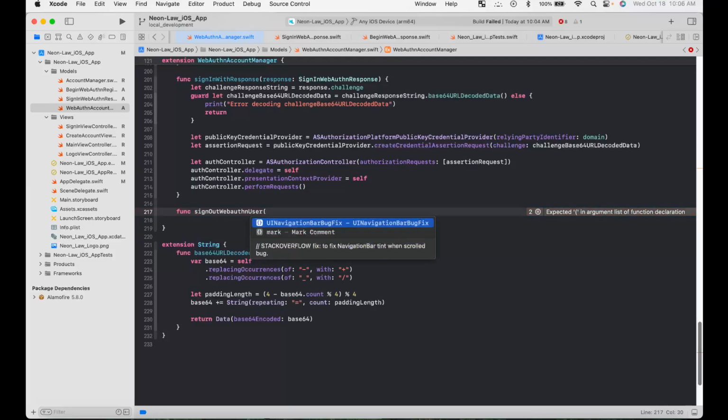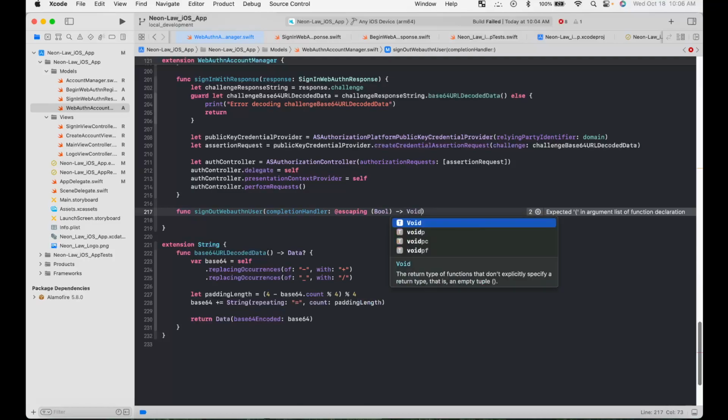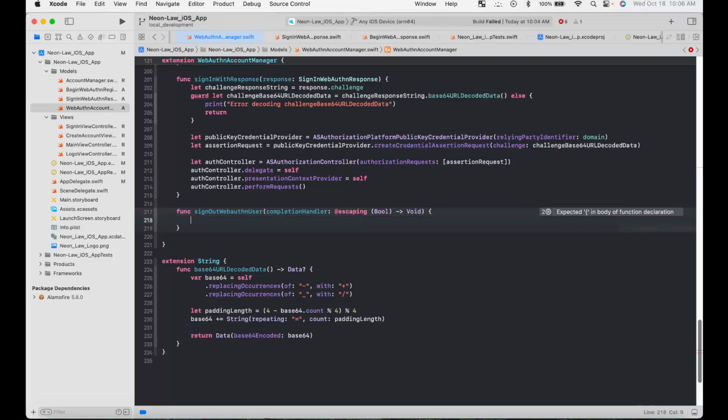So we'll do a completion handler, and then add escaping, boolean, returns void. Okay, all right, so let's open this up.